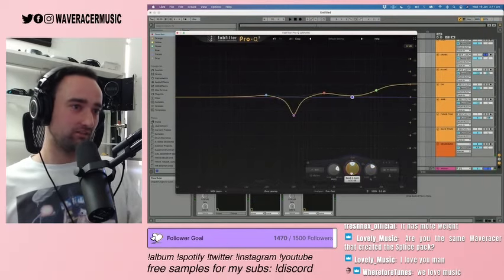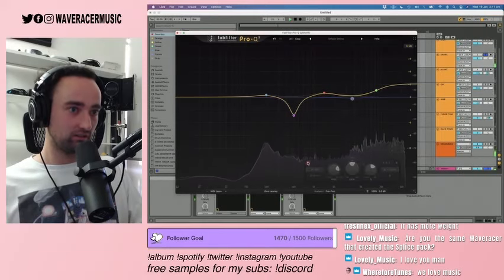Getting rid of some of those spitty frequencies in the snare.